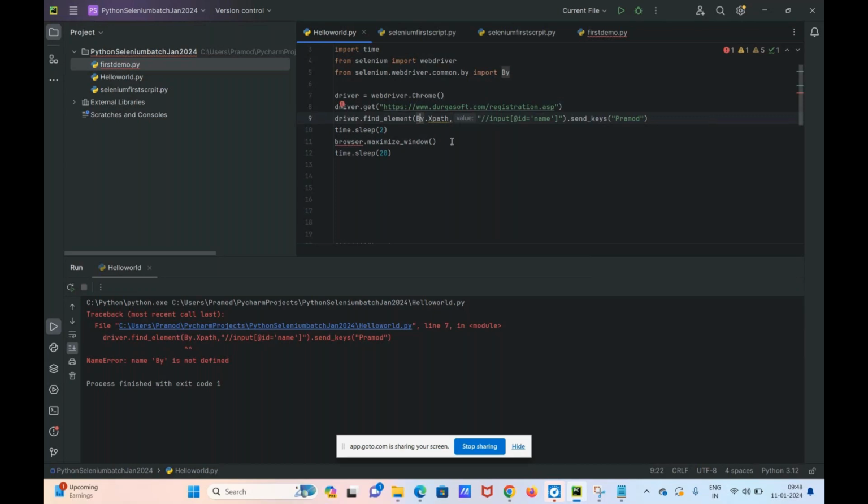Now capital XPATH. Don't use small xpath, use capital. You just have to use the entire PATH. Remove that xpath. Then come down again, browser dot maximize window. There use driver dot maximize window. Here there is a problem. Better use driver dot. Yeah. Now run it. You will be able to do it.